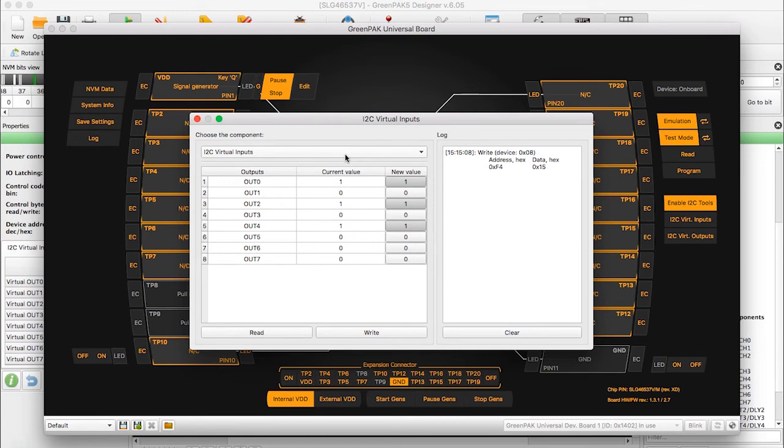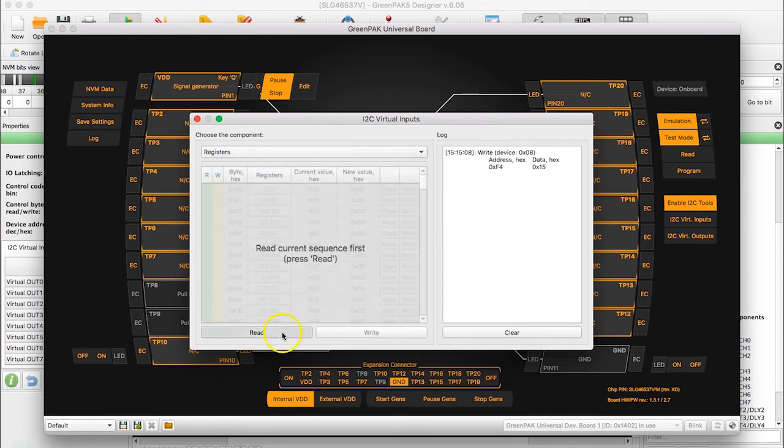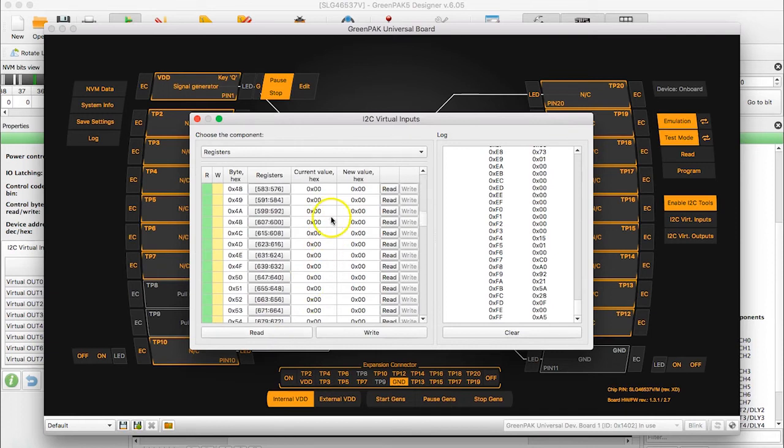Another feature of the I2C virtual inputs is looking at the register values. You can read the entire sequence of the chip and scan through. You can also rewrite by double-clicking on the new value, changing it to what you want it to be, and then selecting write. You will see it show up in the log.